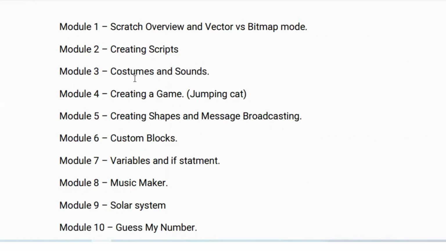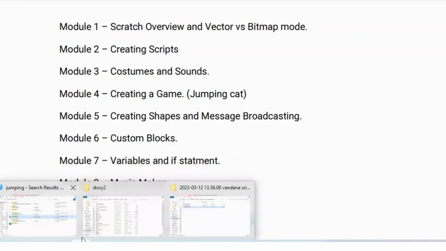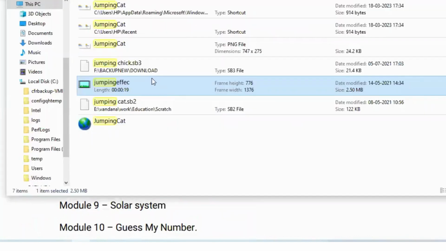Now in module 4, we'll create a game which is based on jumping characters. I can show you. Wait. I can show you the game.